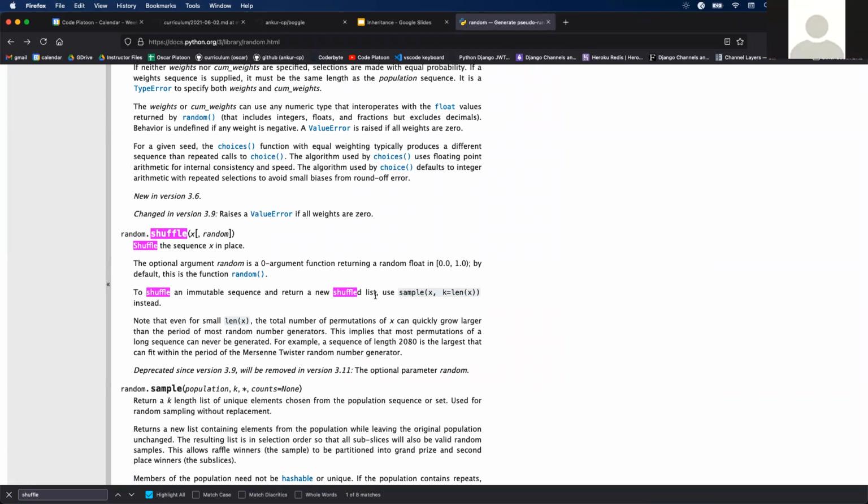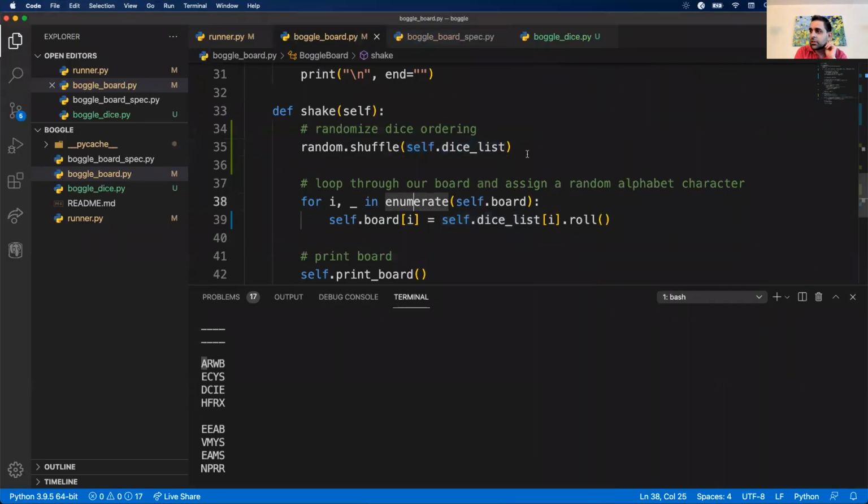It says it's an immutable sequence. Does that suggest to us that every time we shuffle, we're going to have the same result? This is saying hypothetically, if you had an immutable sequence, for example a tuple, to shuffle it and return an immutable sequence you want to call sample. If you're dealing with tuples or anything that's immutable, but in this case, our dice list should be mutable because we have dice objects in a list. So I think this should achieve it.